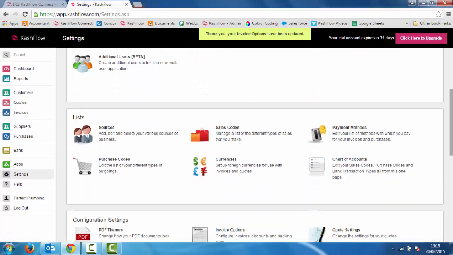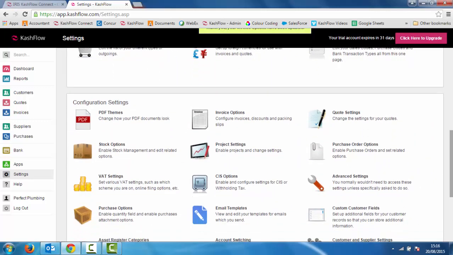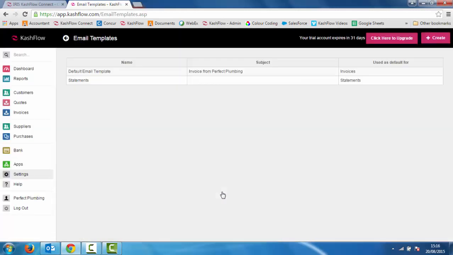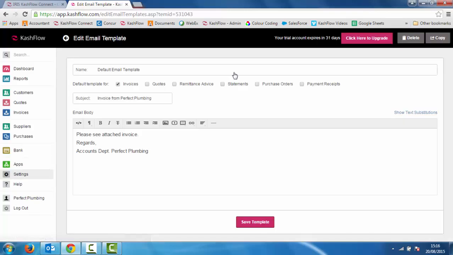Some other things we may want to do in here, if we scroll back down to configuration options, is email templates. If you're planning on sending out your invoices via email, if we click into email templates, we can see the various templates within here. I've got one which is a default email template, which is used for my invoices. If I click into this, this is what it looks like. The name of this is Invoice from Perfect Plumbing. That's basically what your clients are going to receive. It's going to say invoice from your company name.